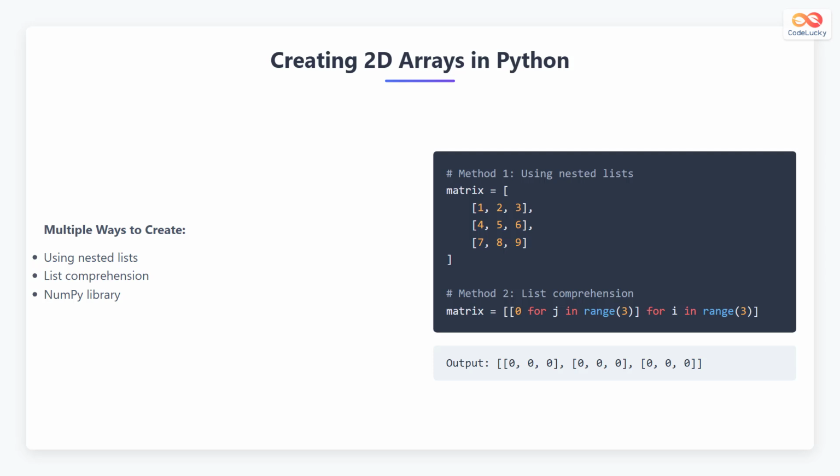Here is an example of creating a matrix using nested lists. The matrix is assigned to a list of lists containing the numbers 1 through 9. Here is another way using list comprehension. The matrix is assigned to a list of lists. The inner list is created using 0 for j in range 3. The outer list is for i in range 3. The output is a 3 by 3 matrix containing zeros.